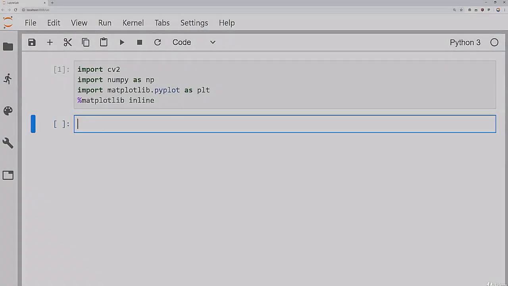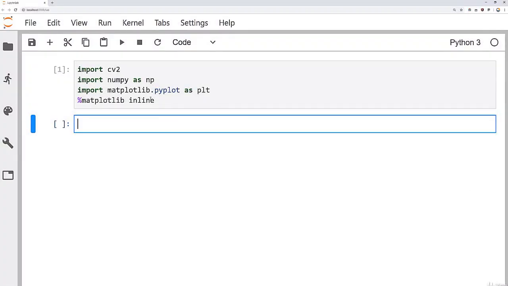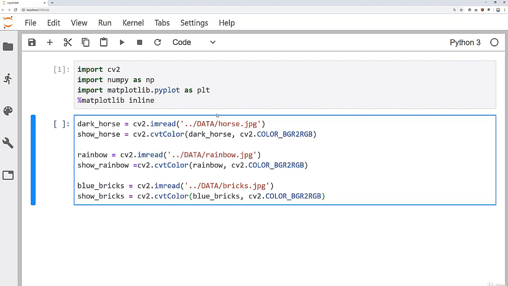All right, let's begin. I've already imported CV2, NumPy, and Matplotlib. What I will do now is import 3 images. And in fact, I'm just going to copy and paste the import commands from the notebook. That way we don't waste time doing the same lines of code over and over again. Basically, I'm going to import an image of a horse, an image of a rainbow that we've already seen before, and an image of those blue bricks. And note, for all of them, I'm converting the color to be correct for Matplotlib.